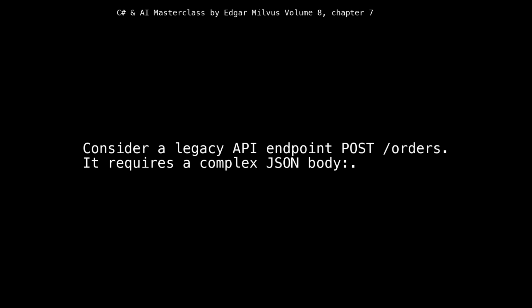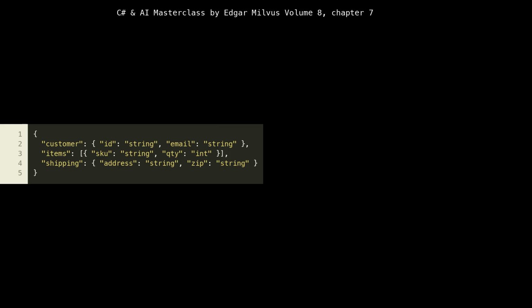Consider a legacy API endpoint post/orders. It requires a complex JSON body. This JSON snippet defines a data structure, likely representing an order or a shopping cart. Notice how we use nested objects to group related information. For instance, customer details are encapsulated within their own object, as are shipping details. This architectural choice promotes modularity and readability, making it easier to understand the data's purpose at a glance.